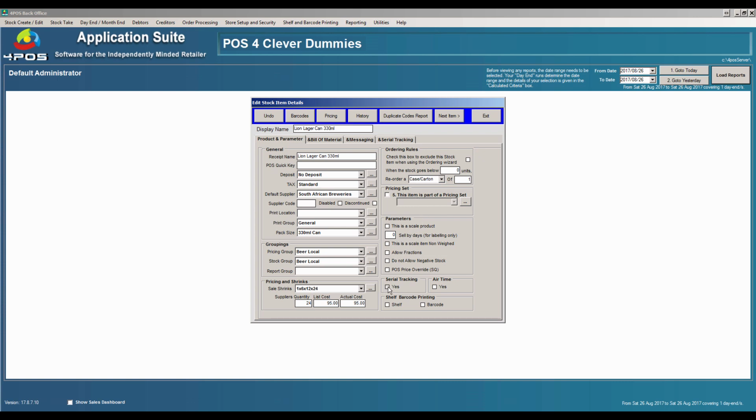We cater for serial tracking on the system. We cater for airtime sales. We cater to print barcodes automatically, either shelf or barcode labels. Shelf labels is the white strip that you see at supermarkets.